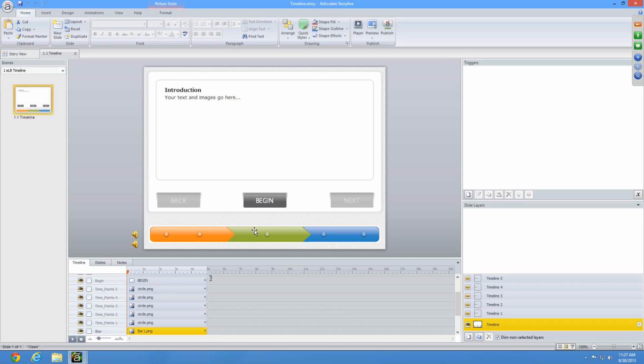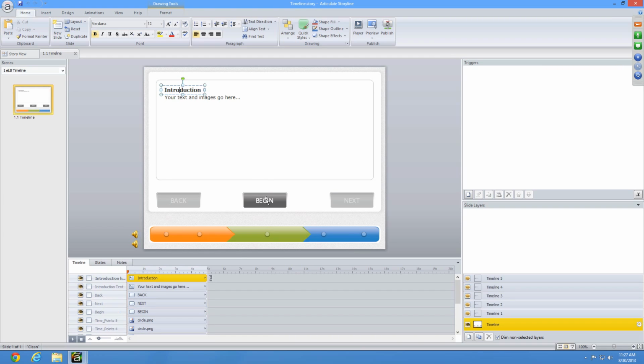We have a little progress bar down at the bottom. We have different circles that the learner will be able to click on. And we have different introductions. We have a begin button, a next button, and a back button. So the object is to give the learner some instructions, and then after that to allow the user to navigate on their own by clicking in the timeline or by clicking next and navigating through the different points inside of the timeline.